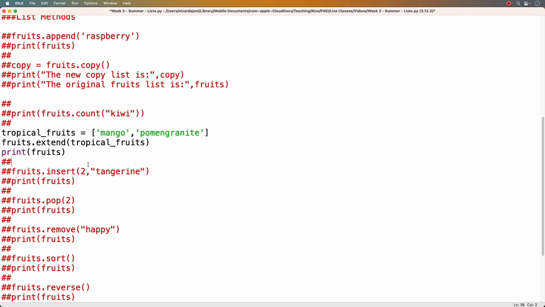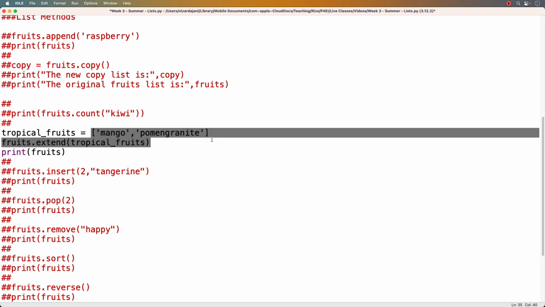All right, now there is an extend method. An extend method, as the name kind of implies, we're going to extend the fruits list with items in another list. Here I have a list called tropical_fruits. Why is it a list? Well, it's a collection of items, and they are surrounded by square brackets. So this is another list.